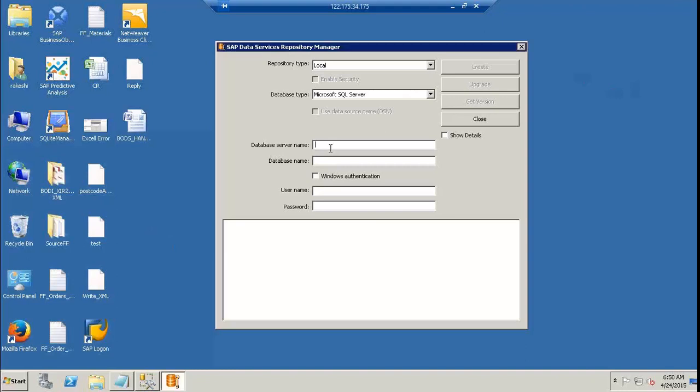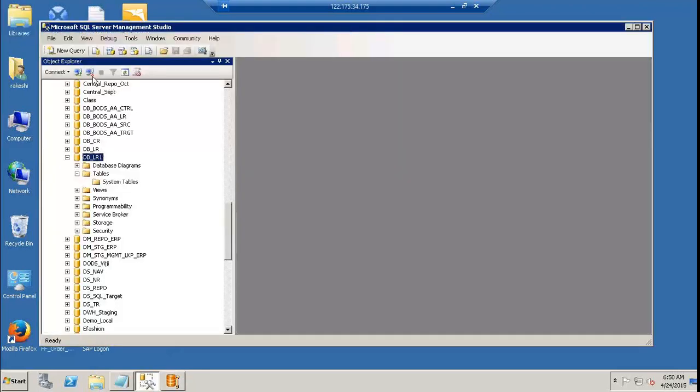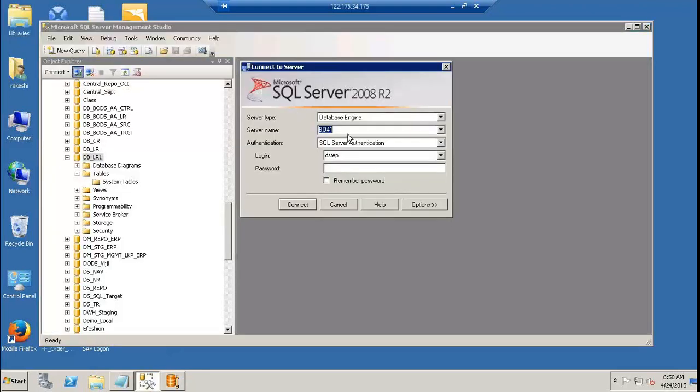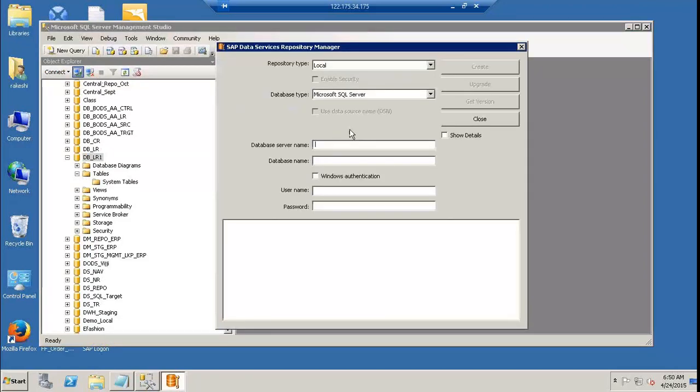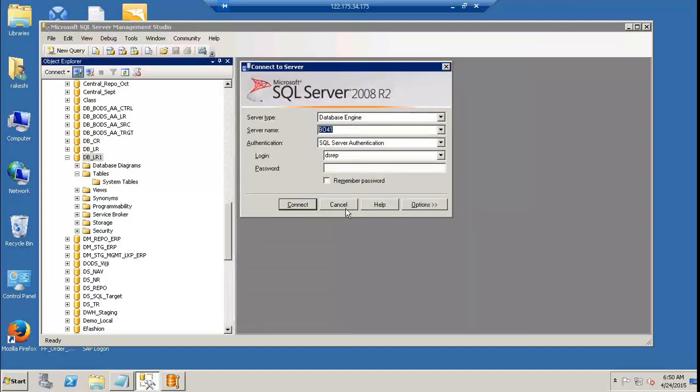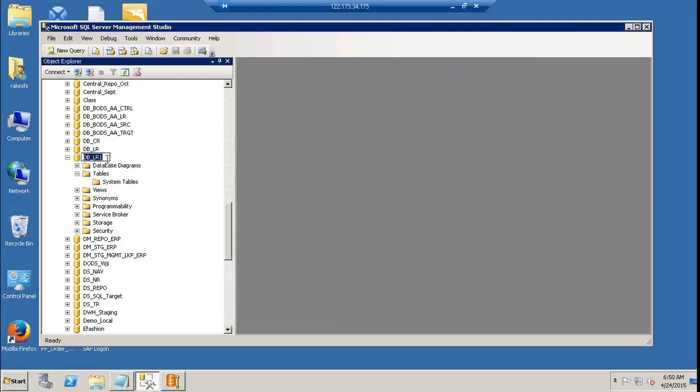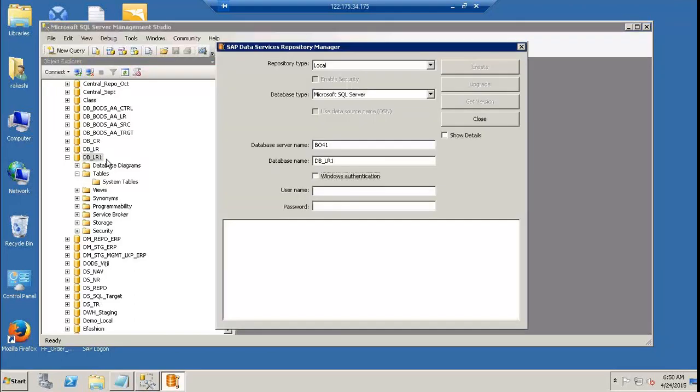Then the database server name. How do I know that? When I connect to the server, I see the server name here. It's BO41, so I just give the server name there. The next one is the database name, the one that we created, DB_LR. Then the username and password. Once you give all these things, the next step is to click on create, but do not do that.